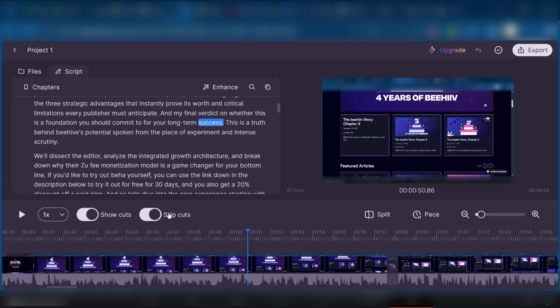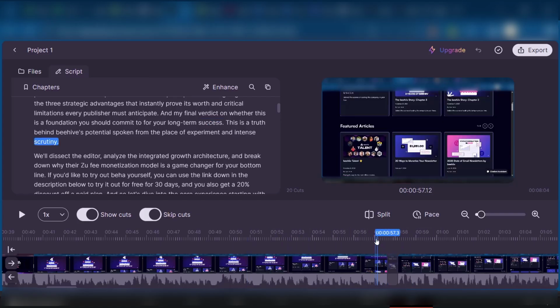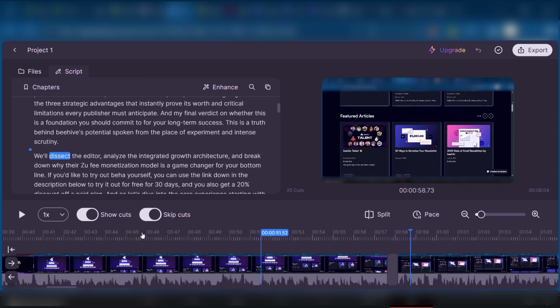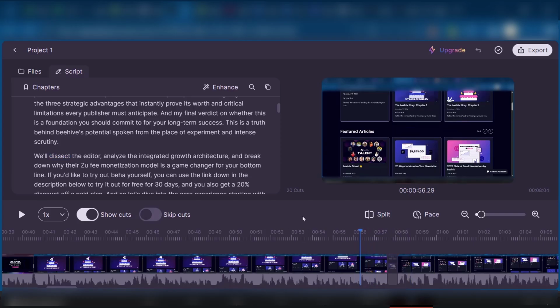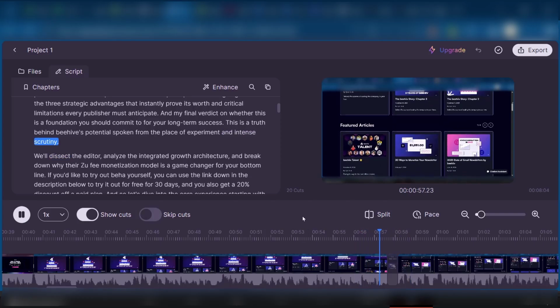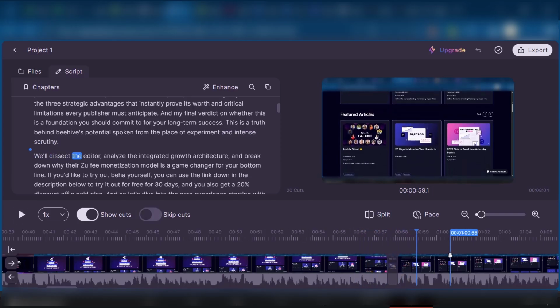And here you also see skip cuts. Now, when Gling makes a cut, it will automatically skip the cut. And that's why when we bring the playhead right here and play it, it simply jumps it. But if you say don't skip the cuts, take the playhead back and play it again, it's going to play through that area which has been caught.